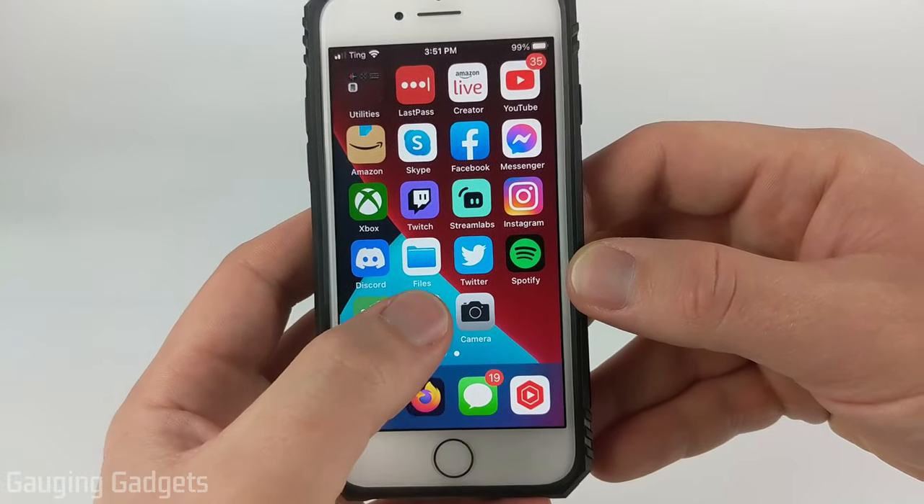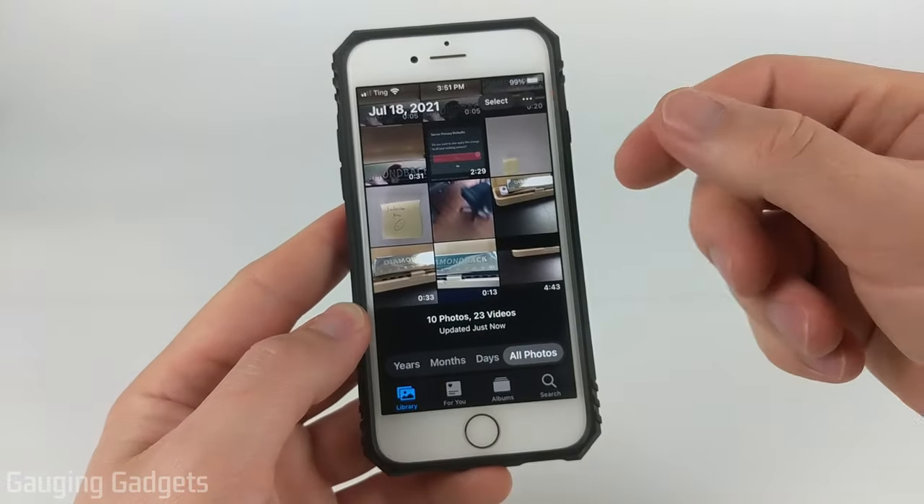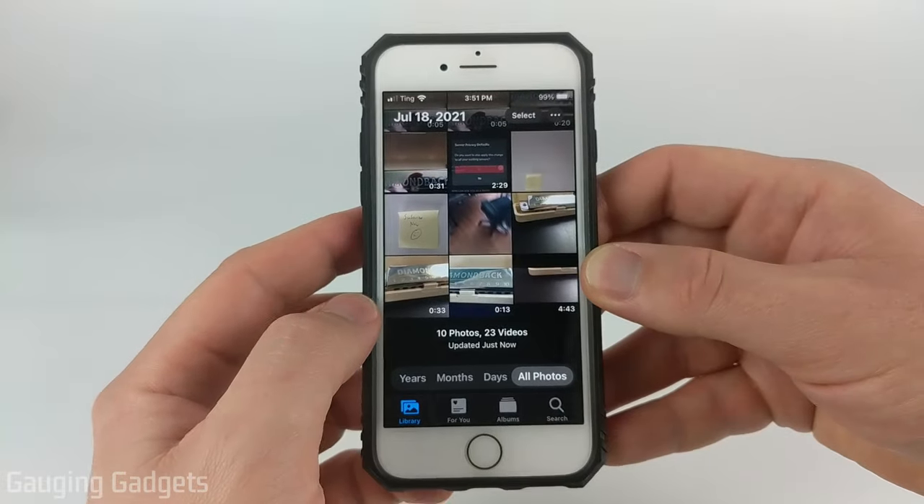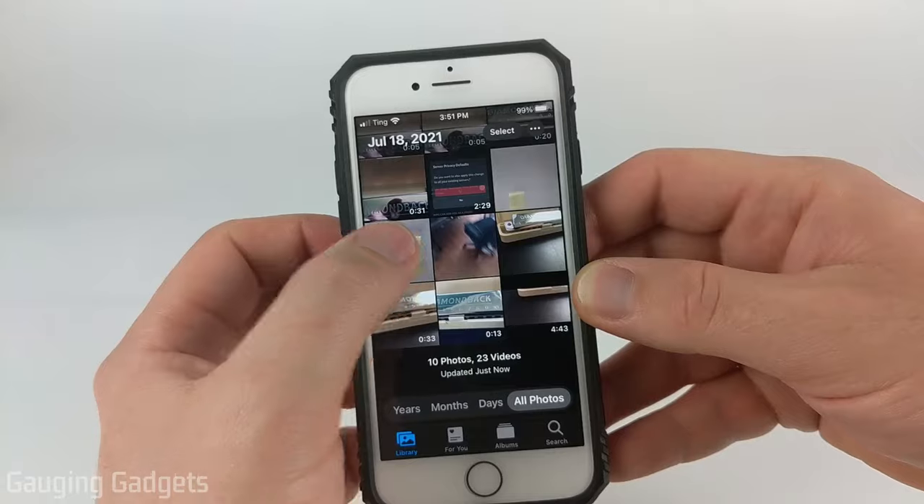So to get started with rotating a photo on our iPhone, all we need to do is first open the Photos app, so select it. This will open up the camera roll where you can see all the different photos and videos you've taken on your iPhone. From here, simply select the photo that needs to be rotated.